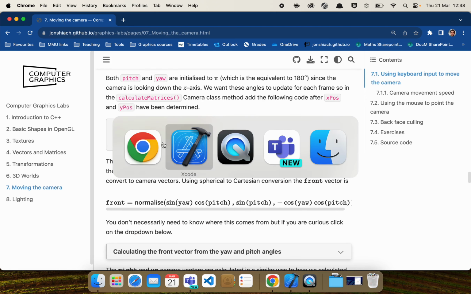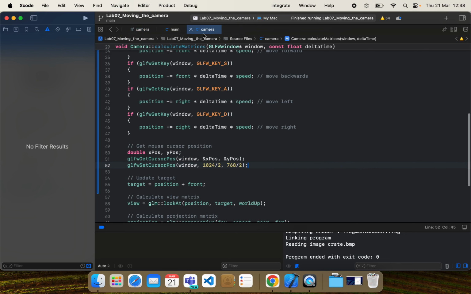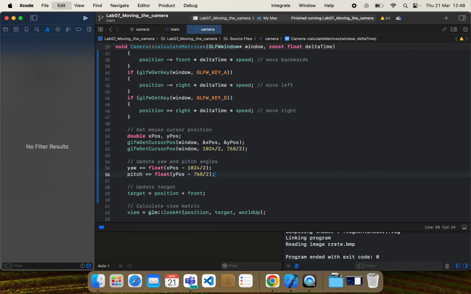Okay, so what this code does, and this is within the camera.cpp, from xpos and ypos, we're going to calculate the yaw and pitch angles, which is simply the mouse cursor position minus the center of the window.